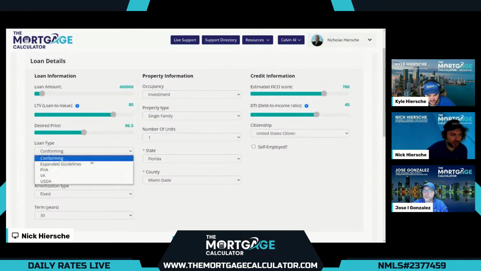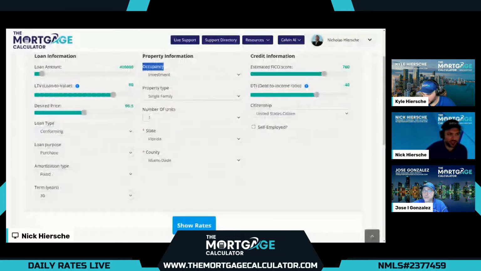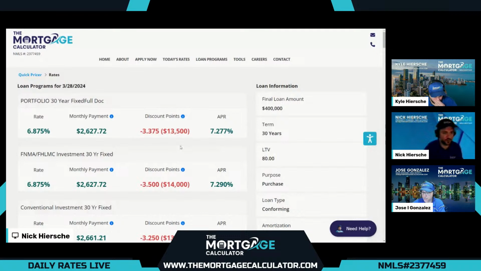So we'll just do these top 2. We'll start with conforming conventional. Everything's the same as our other demo. All we've changed here is the occupancy to investment. So let's see the rates. The battle is still on here. So portfolio squeaking out the standard still again.